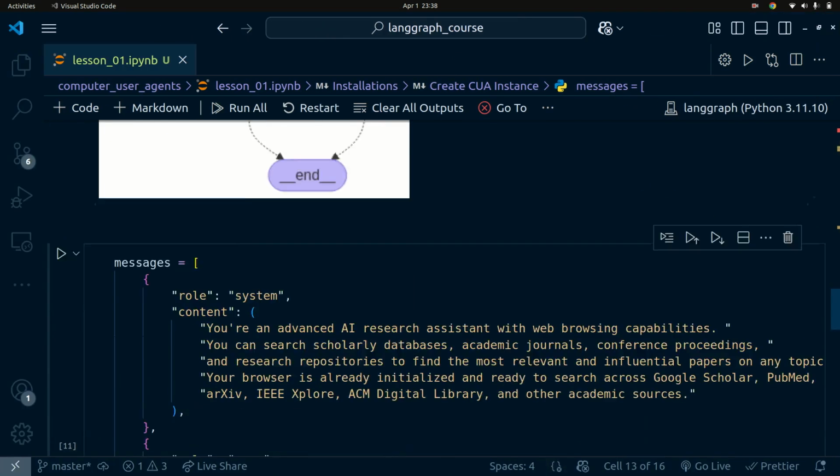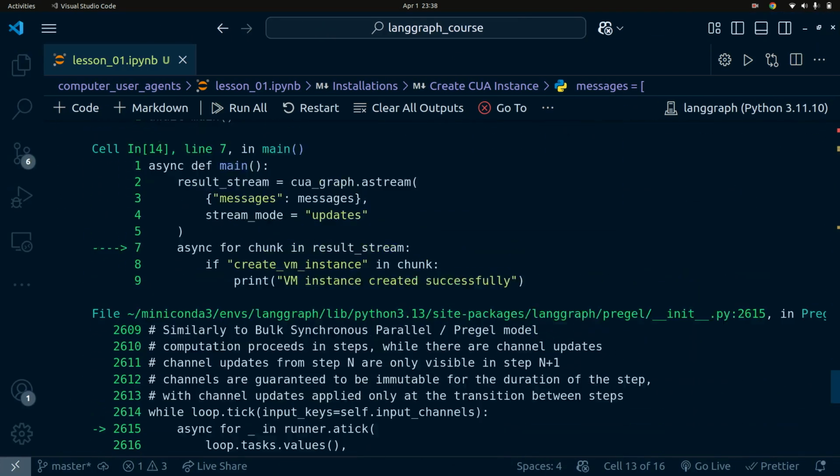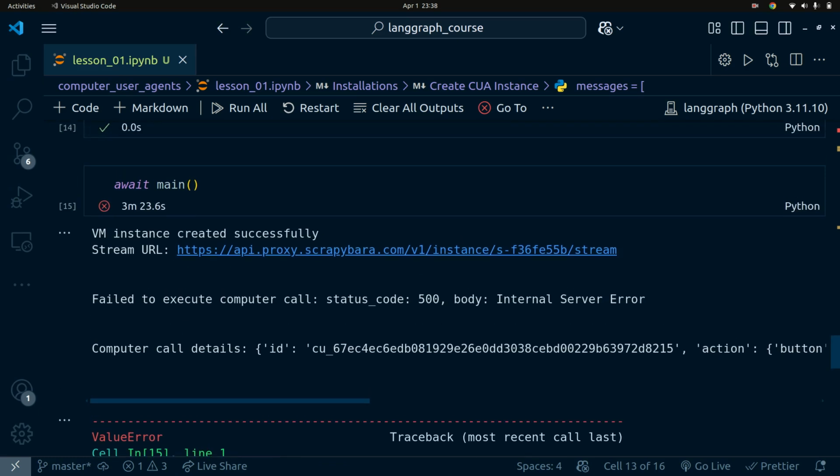So that's basically how computer use AI in AI agents can be very straightforward and easy to use, right?